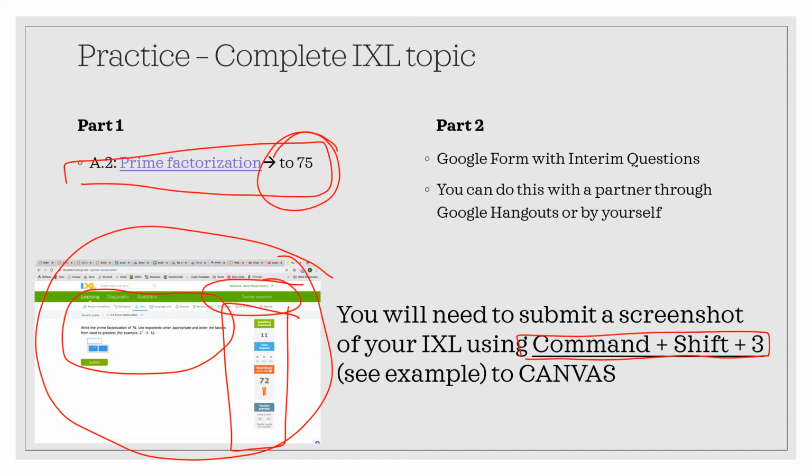Now, some of you are using a mobile app, like on your phone. That's fine if you take a screenshot. It shows me all of the information that I need, so that is fine. Your part 2 is you're going to do a Google form. It will be on your, sorry, on the announcements. The Google form. You can do this with a partner. I would recommend doing a Google Hangout and completing it, or you can do it by yourself. It doesn't matter how you do it, but those are the 2 things that need to be completed.